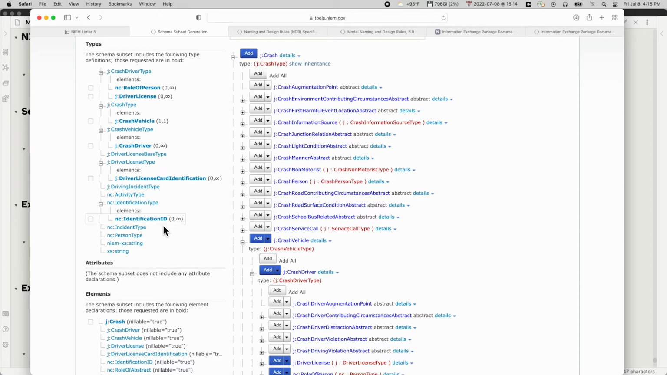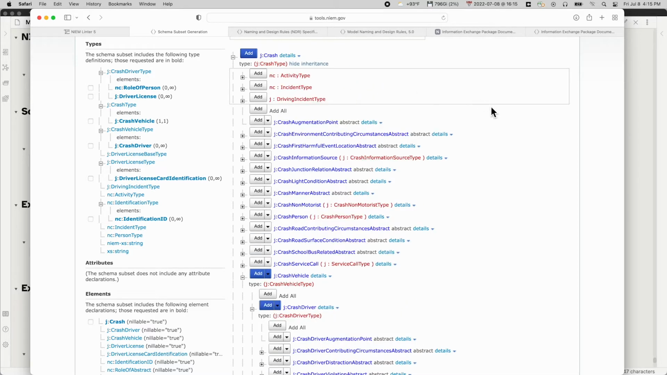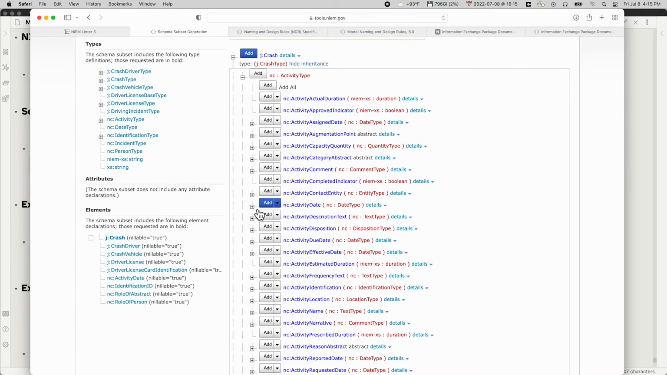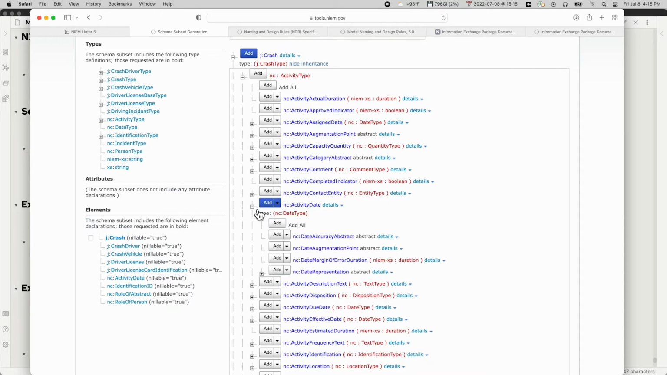Oh, we also wanted crash date. Well, let's do crash date. Again, we have to know to show inheritance. Crash date doesn't exist as crash date. It exists as activity date in the context of a crash. So we need to add it that way. We need to do the show inheritance, and we need to open activity type here. And here is where we need to add the activity date. And we have to remember that activity date holds stuff. It's not the string itself. We have to go in there and go, oh, date representation, add that, and then we have to open that up and then add the actual date object there.